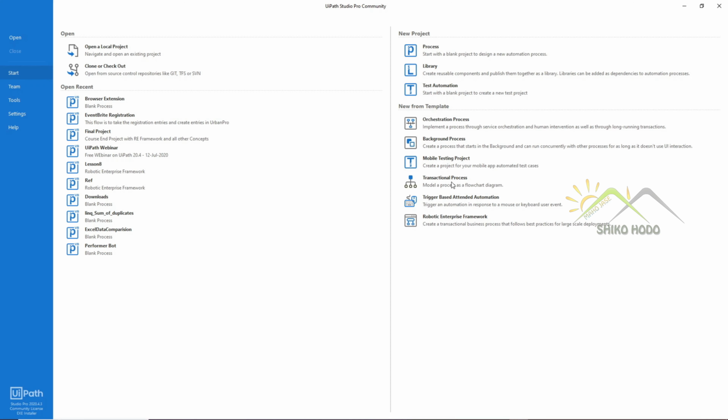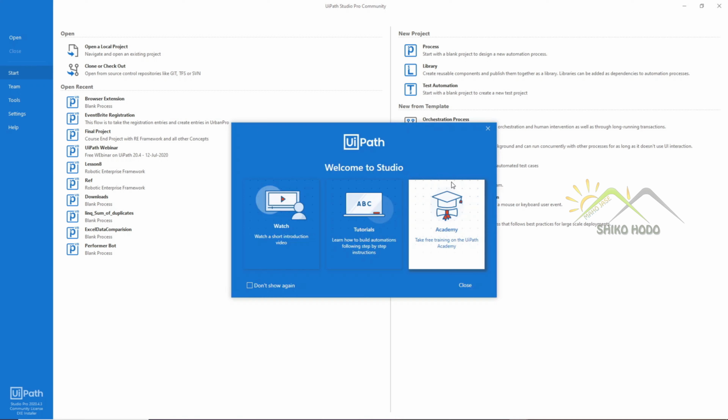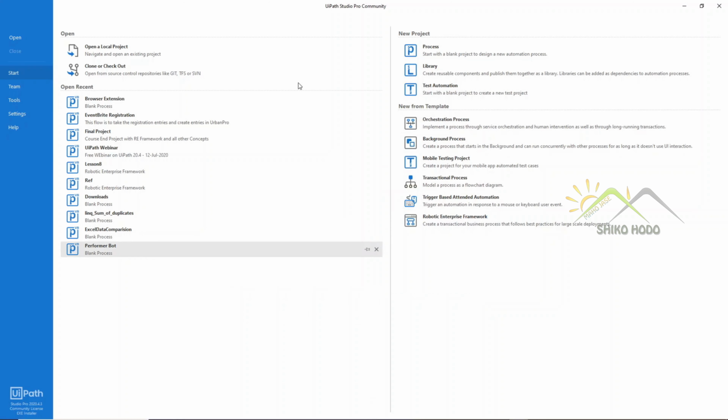UiPath is a desktop automation tool, also called a UI based automation tool. Its competitors in the market are Blue Prism and Automation Anywhere. Okay, this is a welcome information. I am just closing this. On the screen, you can find the start, team, tools, settings, help, and open. So this is the basic UI of UiPath Studio or Studio Pro, as we can call it.